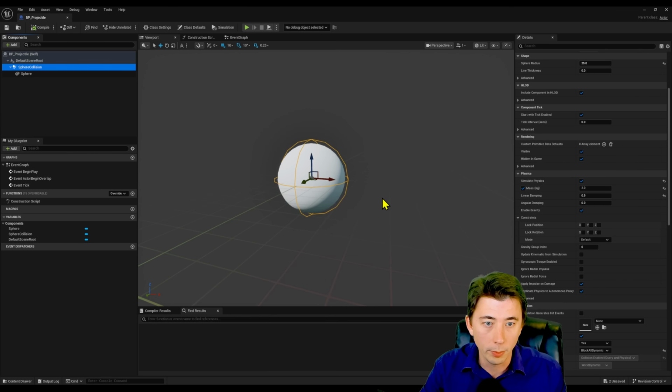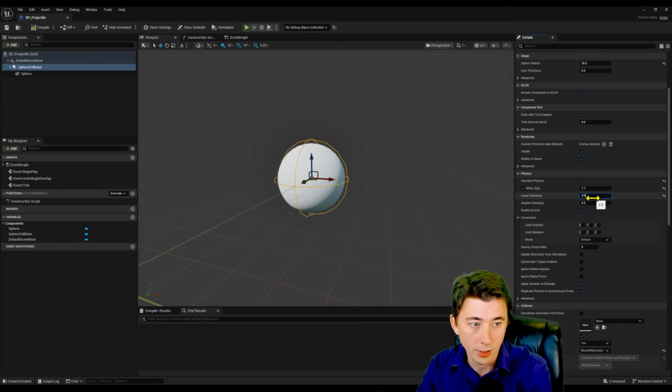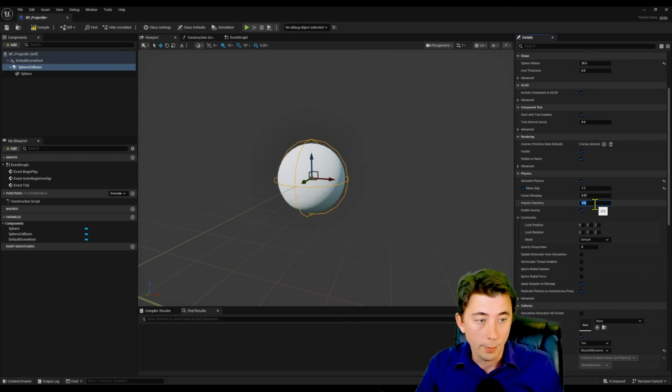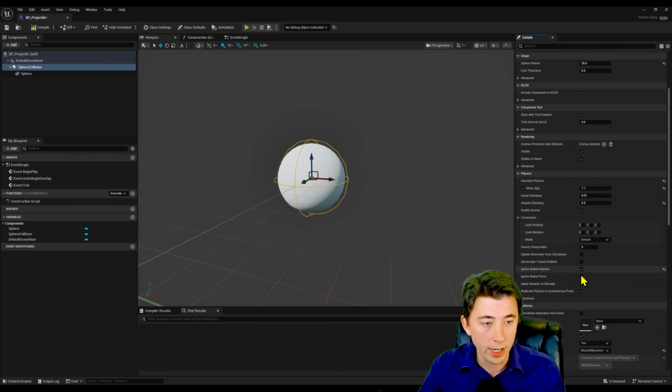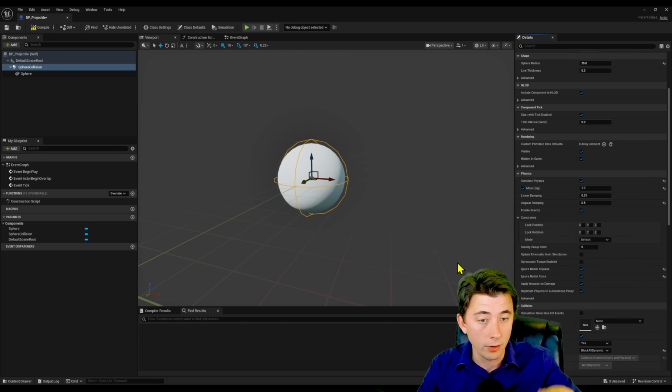So if we go back to our blueprint, let's put our linear damping down to 0.01 and our angular damping at 0.5. I feel like a Star Trek engineer. Compile and save. The other thing I like doing here is checking ignore radial impulse and ignore radial force. What that's going to do is actually reduce the amount of physics calculations that are needed on the object. It basically makes it better performing because it's not going to have to figure out how much to rotate the thing anytime a physics force is applied.